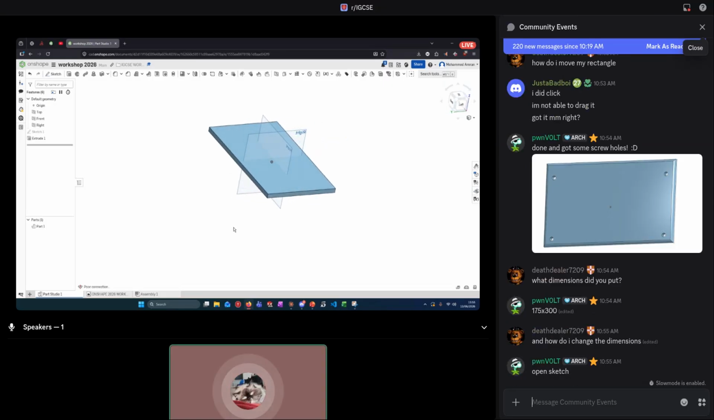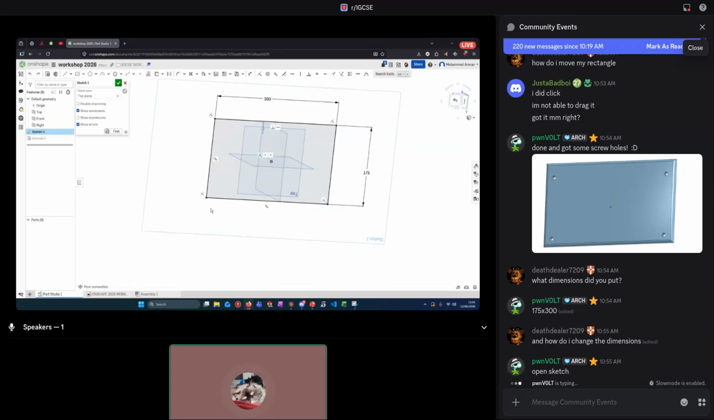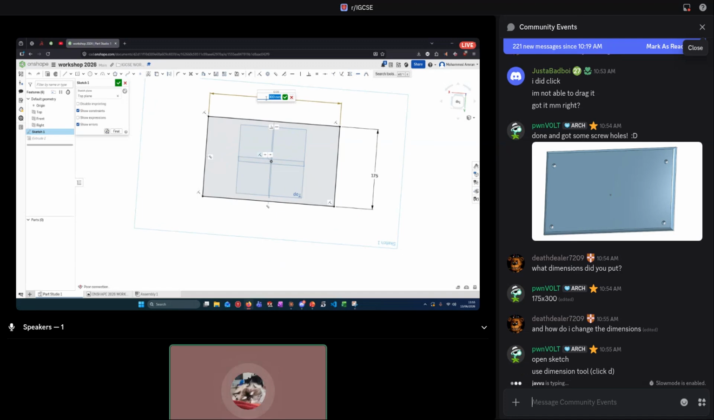To change the dimension, I just edited the sketch. You can double click on the dimension and then change it right here. So if I put a wrong dimension to begin with, I can just double click on the dimension and then change it again.